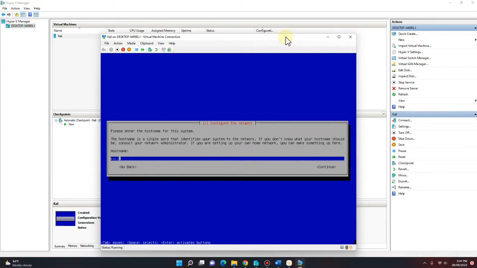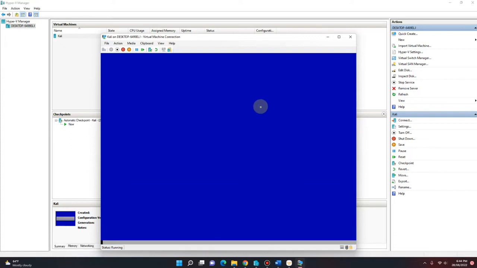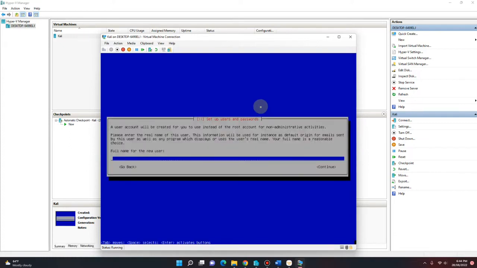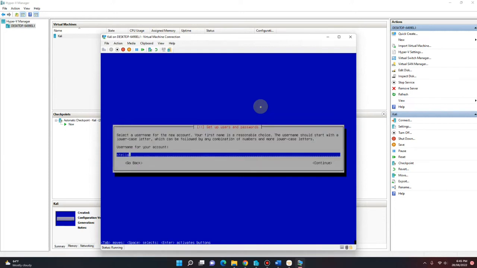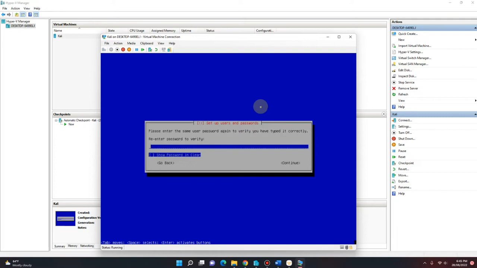Provide a host name. Provide a domain name. Press Enter to continue. Provide your full name. It will automatically select your first name for the username. Select Enter to continue. Provide a password. Retype the password.